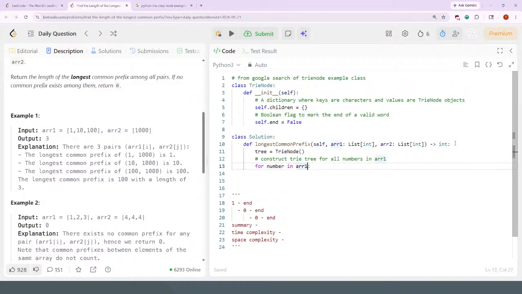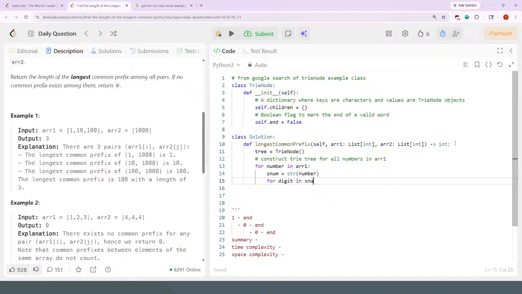Yeah, okay. And then this is for every number. I'm going to convert that number to a string. String number is going to be string of the number. And then I'm going to iterate over the characters of the string. So for every digit in snum, how would this work?